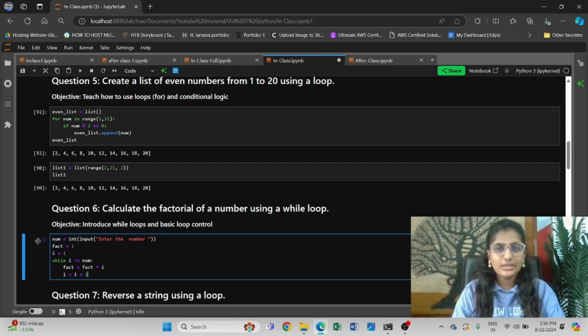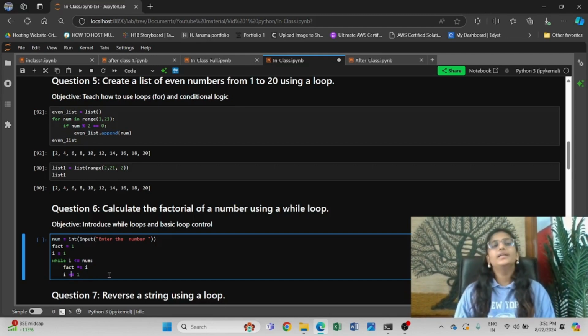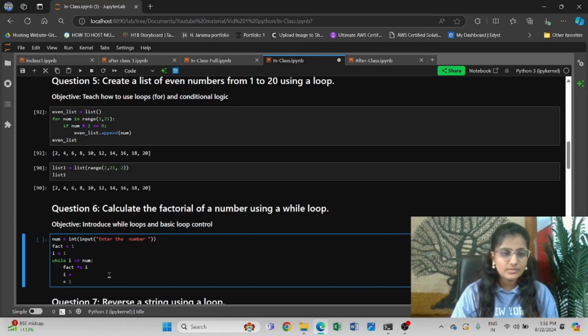But you see, we learnt about assignment operators, right? In assignment operators, you can write fact equals to fact into i like this, as fact into equals i, and this also as i plus equals 1, right? So this can also be possible, both are the same.